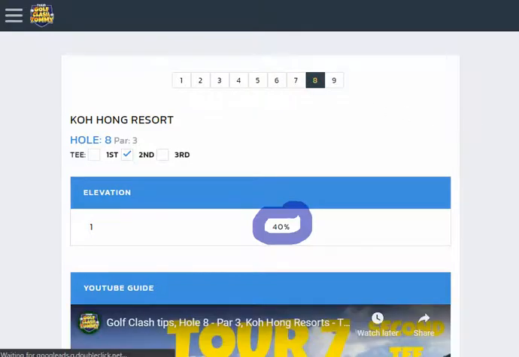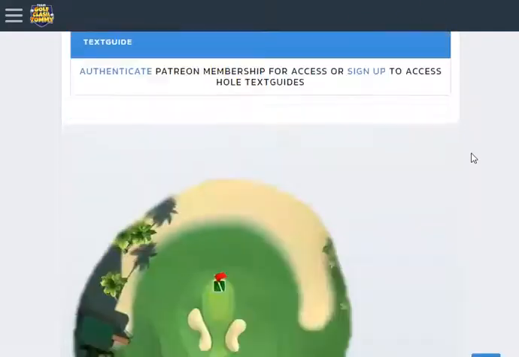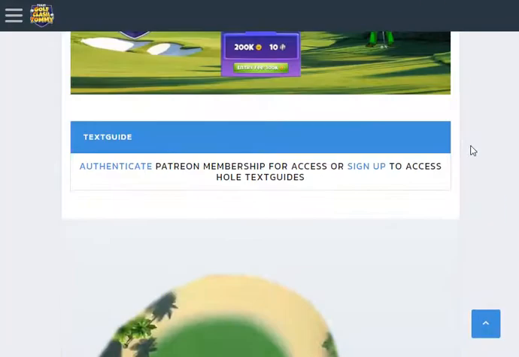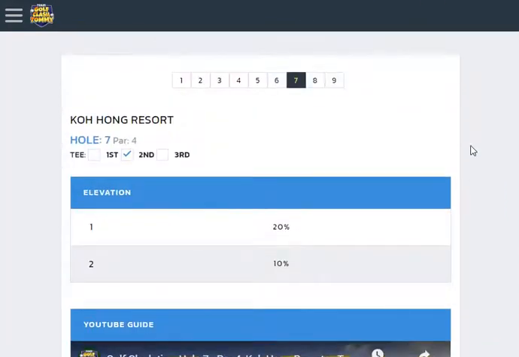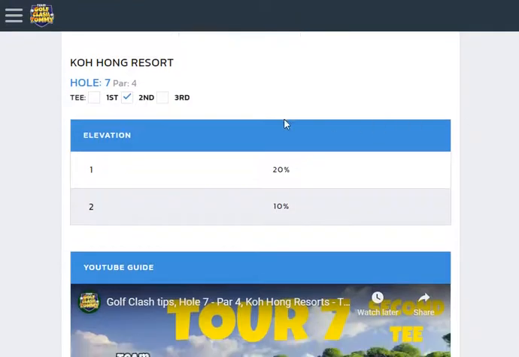Let's check out another hole. Let me get something that's not a par 3. So here we go. It's going to take a second for that picture to update. My computer's being overloaded, but you can see here the key information on this hole, right, is that hole 1 has a 20% downhill elevation adjustment, and hole 2 is going to have 10%.